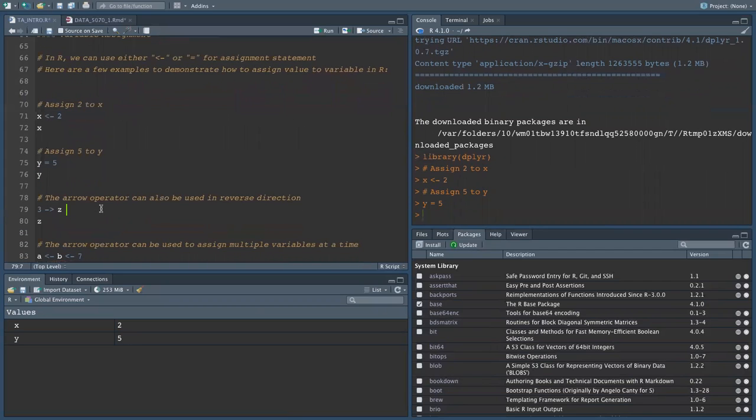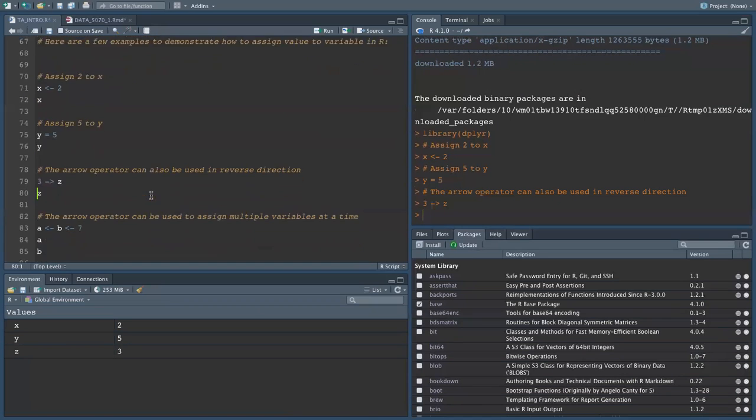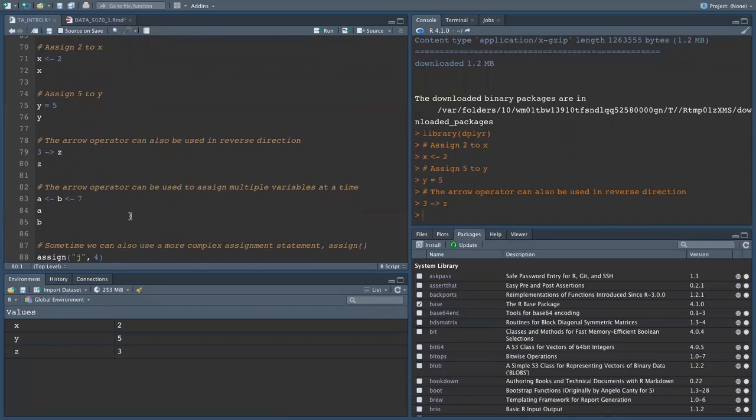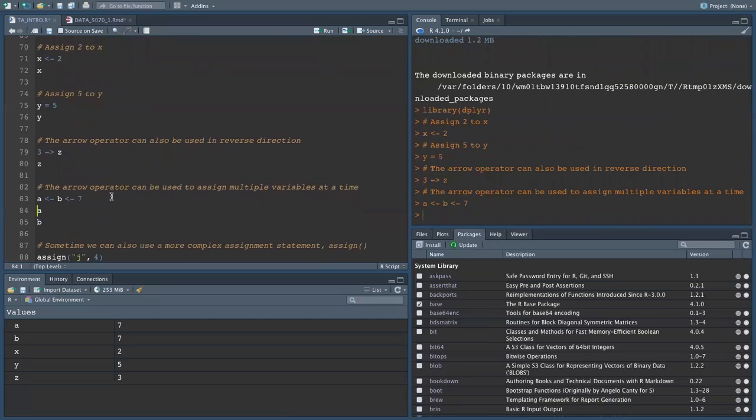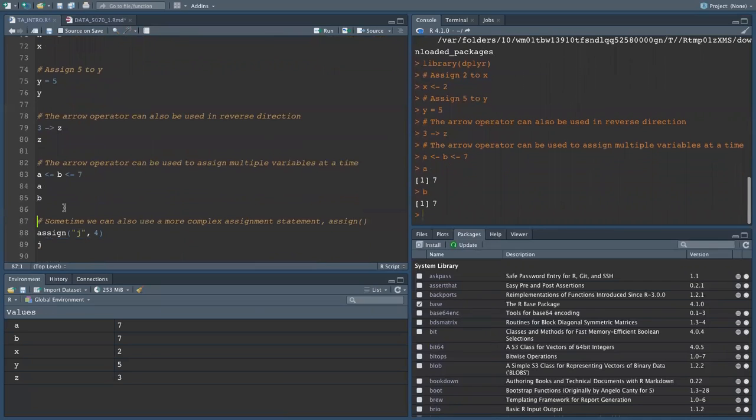And also remember that you can use the arrow operator in a reverse direction, like here. So now we have z that is equal to 3. And the arrow operators can be used to assign multiple variables at a time as well. So if you want to have a and b both be 7, we can run that with command enter. And now we have a and b, which are both 7. We can run that and check it for ourselves. So we run a, 7. We run b, 7. There we go.